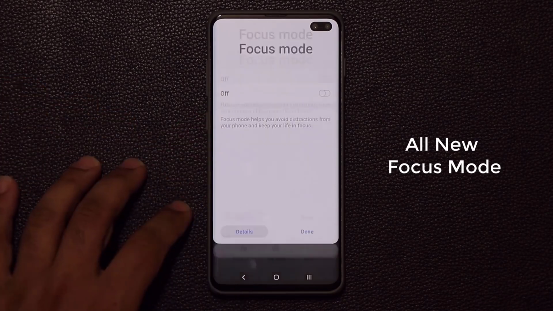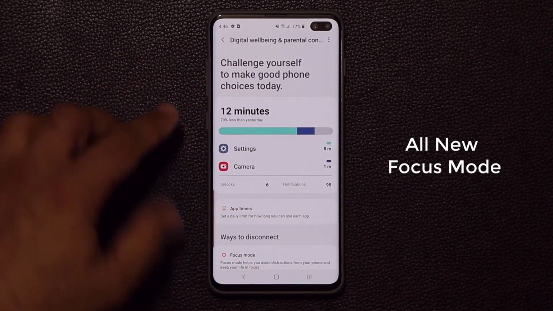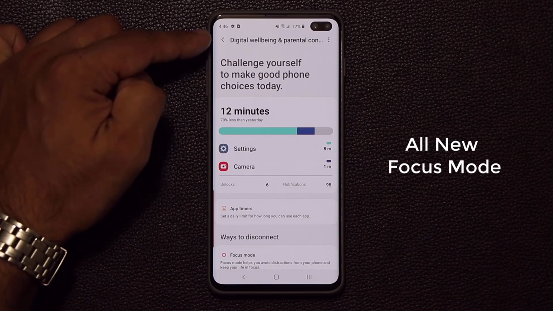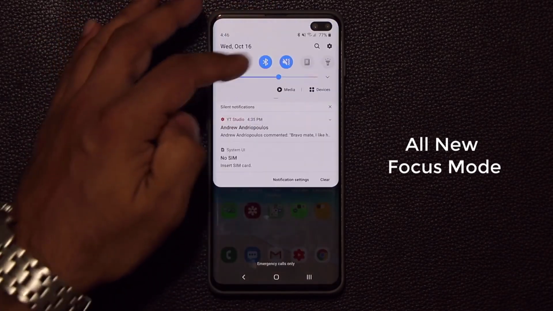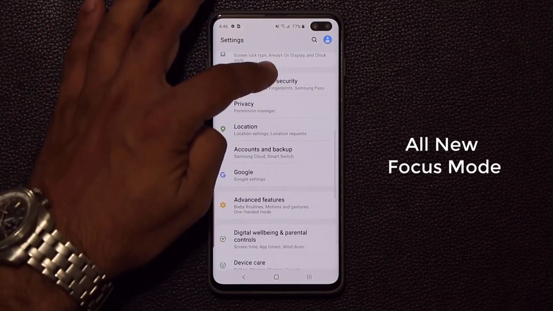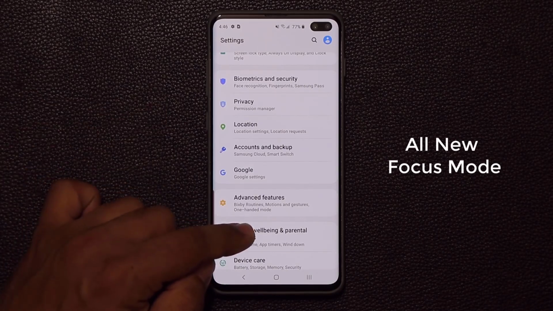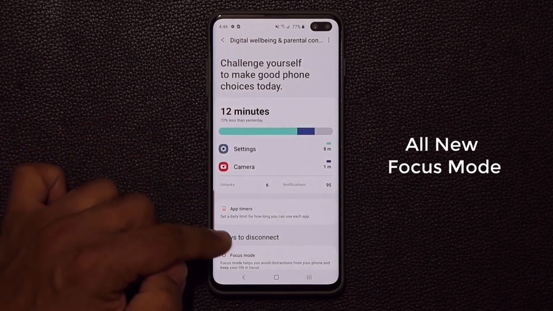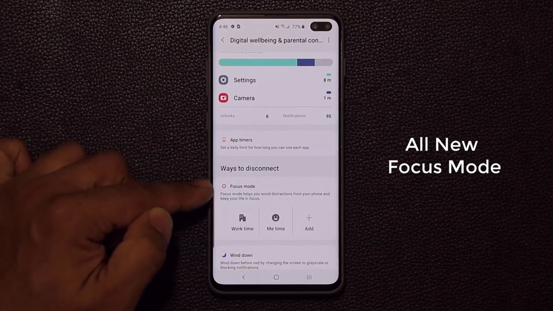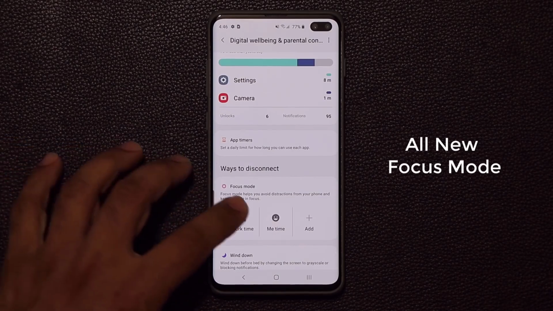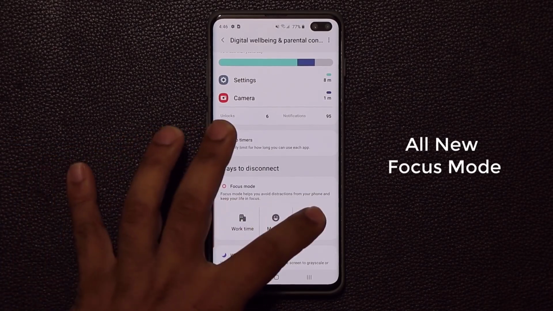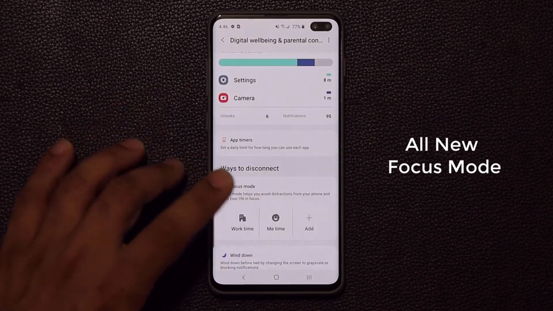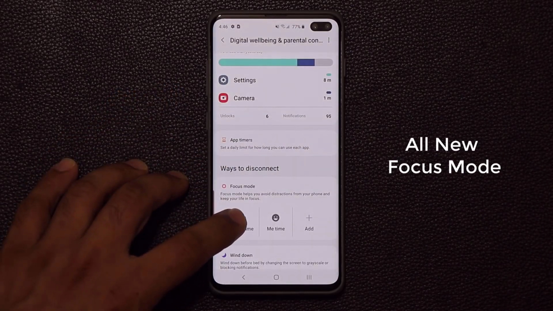I can go to the details. It's going to go into the actual digital well-being and parental controls option. I can also access that option from here. Go to the settings, scroll down, go to digital well-being and parental controls, and then at the bottom we have the focus mode. And again, what you can do is click on one of these focus modes. You can make your own if you want to. All right, but let's click one of them that is already available.